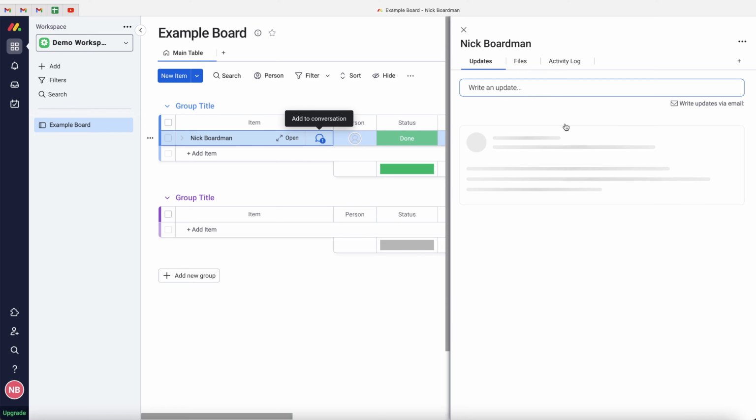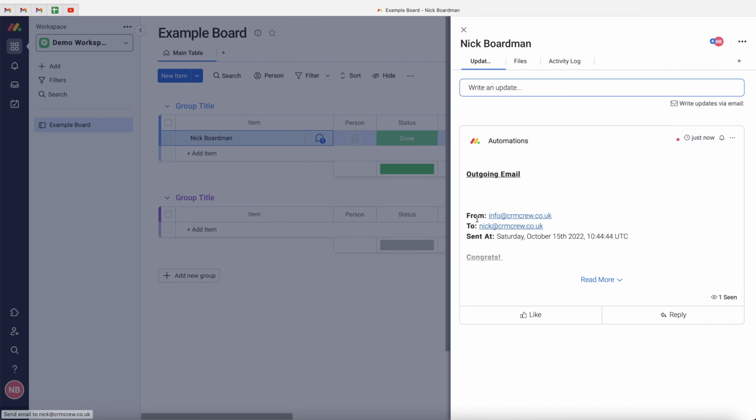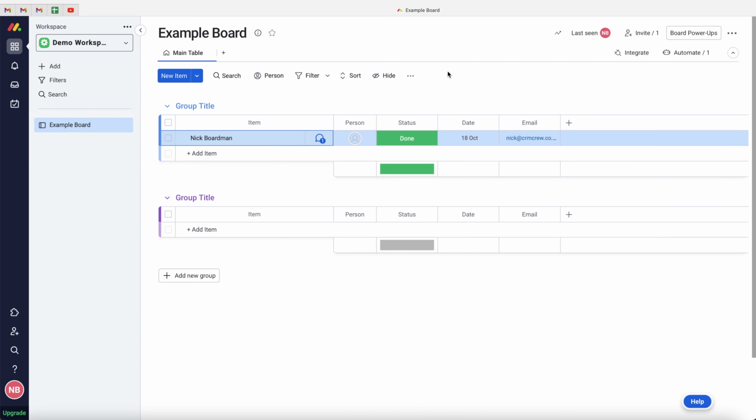So if I then go to updates, you will see that an outgoing email from info@CRM Crew to Nick Boardman sent at Saturday, and you can read more. Hi Nick Boardman, as you can see, we've got the placeholder information that's been added. Congrats on blah, blah, blah, blah, blah. And then thanks CRM Crew. So that is just one basic example, okay? So hopefully that shows you how to send one trigger email directly from monday.com.